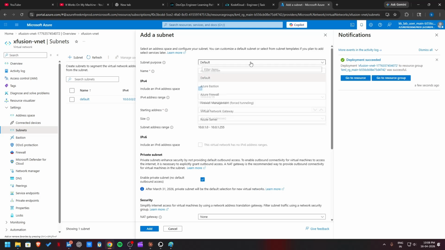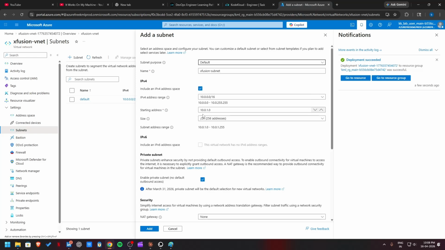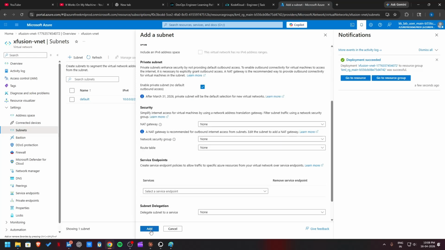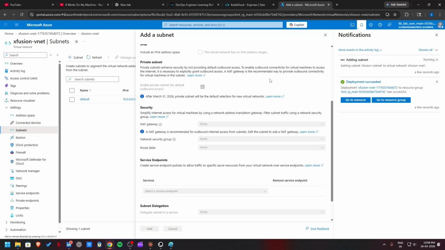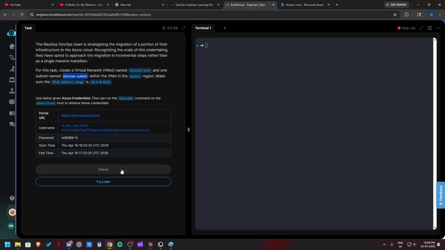We can see the purpose of the subnet as well. As I said, we can create a separate subnet for Azure Bastion, firewall, gateway, route servers, everything. So as of now, I'm just creating it for the default one, and the range should be /16. It's by default itself /16. So I click on add. So it's created now. So I'll click on check.